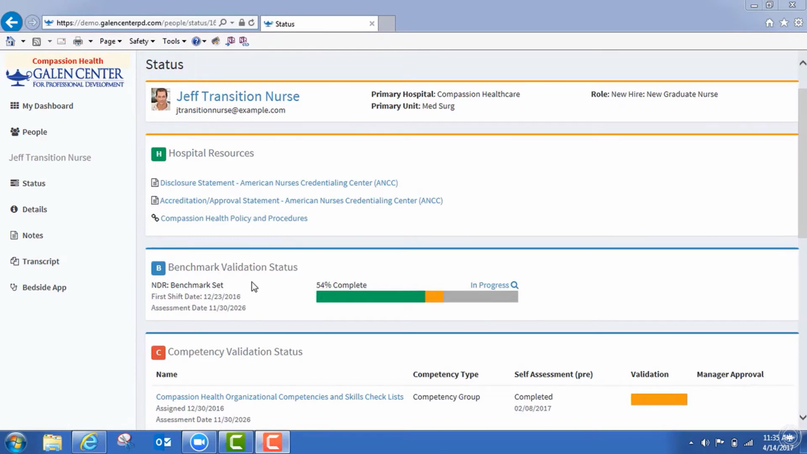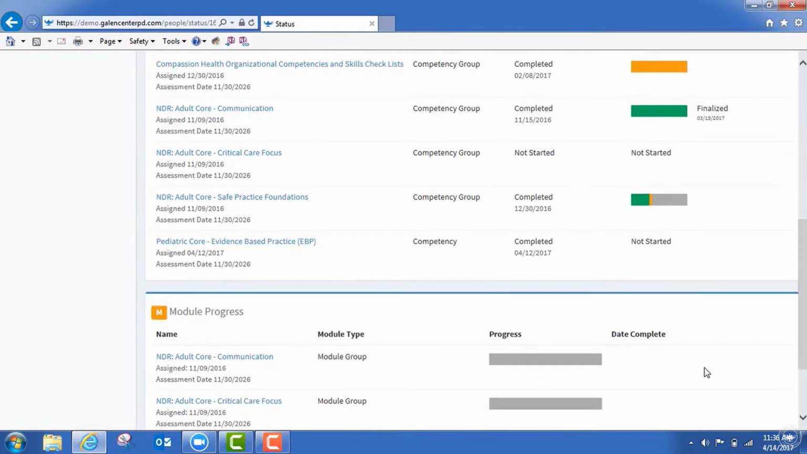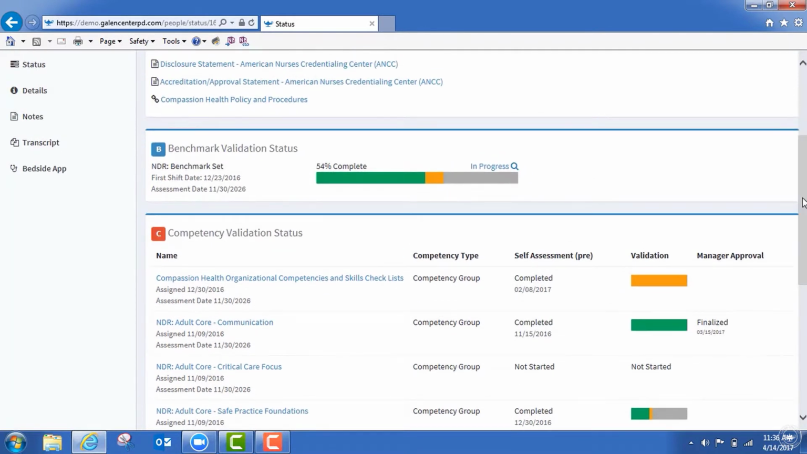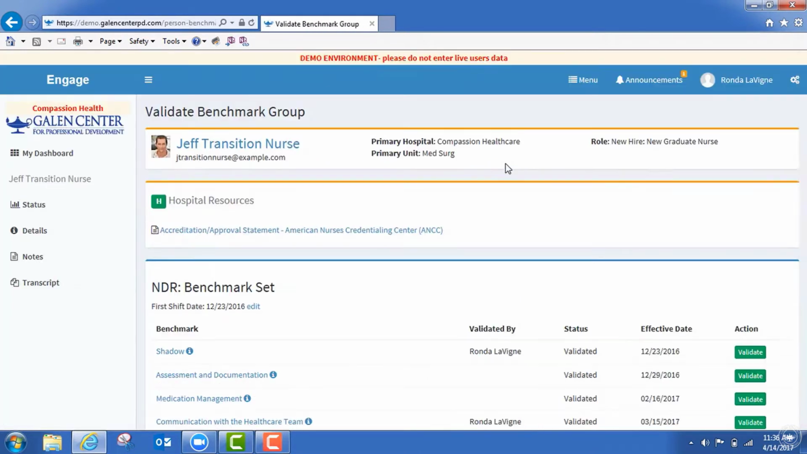The following sections, benchmark validation status, competency validation status, and further down the screen, module progress, are assigned specifically to the user's needs. What I mean by this is only nurses that are in transition, such as new graduate nurses, experienced nurses new to the organization, and nurses transitioning to new areas of practice, are assigned benchmarks. If you are using benchmarks, click on the In Progress link to view the 11 benchmark categories.